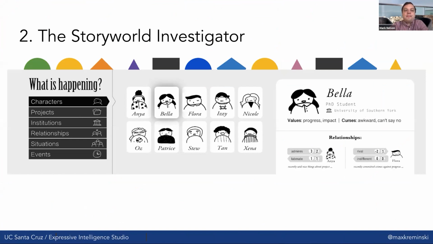And then on the right-hand side, we've got a detailed view of the currently selected entity, in this case, Bella, a character in this story world. We can see her values, we can see her curses, which are things that inhibit her actions in some ways, and then relationships that she has with other characters are summarized briefly below. And you can click on, for instance, these other characters like Anya and Flora to see more about those characters and their context in the story world. So all of this is basically a set of tools that do the same thing that James does in feeding information to Ben in a Bad News play session.